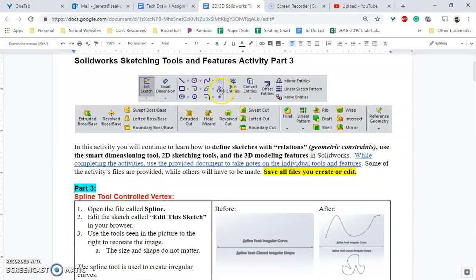We've learned a lot of these. We haven't learned the text tool yet, which we will later. We've learned the trim, and we've learned the mirror. We haven't learned some of these. And then down here, we haven't really touched upon a lot of these yet. The only thing we've actually used so far is the extrude and maybe the extrude cut.